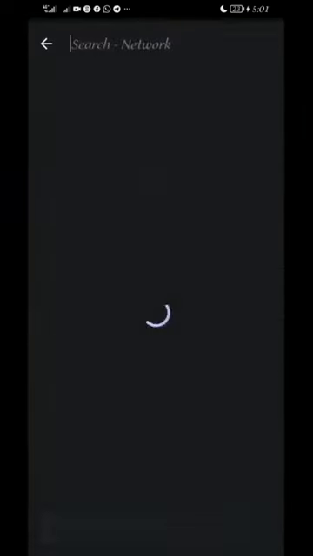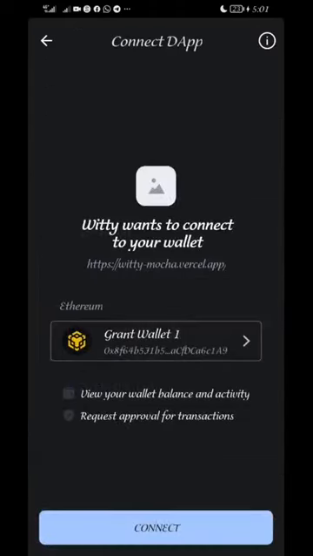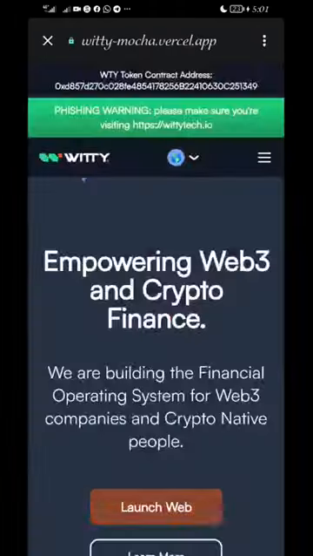We want to connect to the Binance Smart Chain testnet, because the platform is still on the testnet. It's not yet on the mainnet. By the time we are operating on the mainnet, then you will click on Binance Smart Chain network. Remember, WITTY is on Binance Smart Chain. So this is the testnet network. You click on Binance Smart Chain testnet. Having done that, you click on connect.